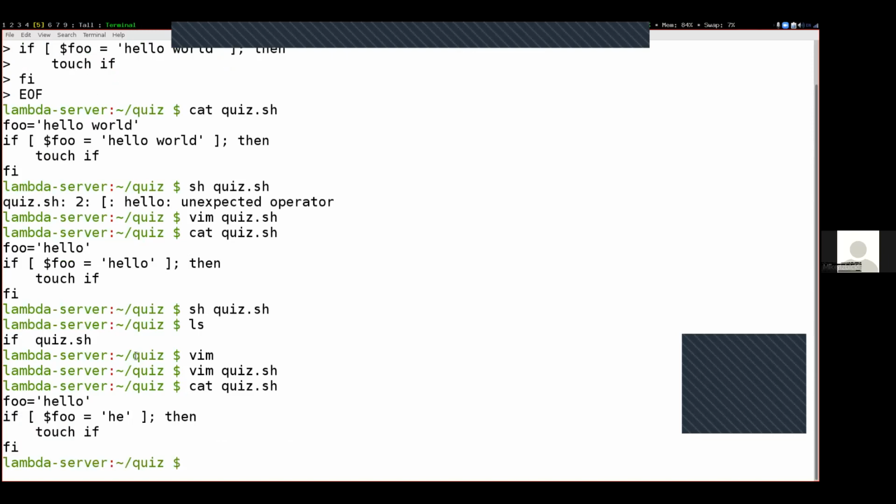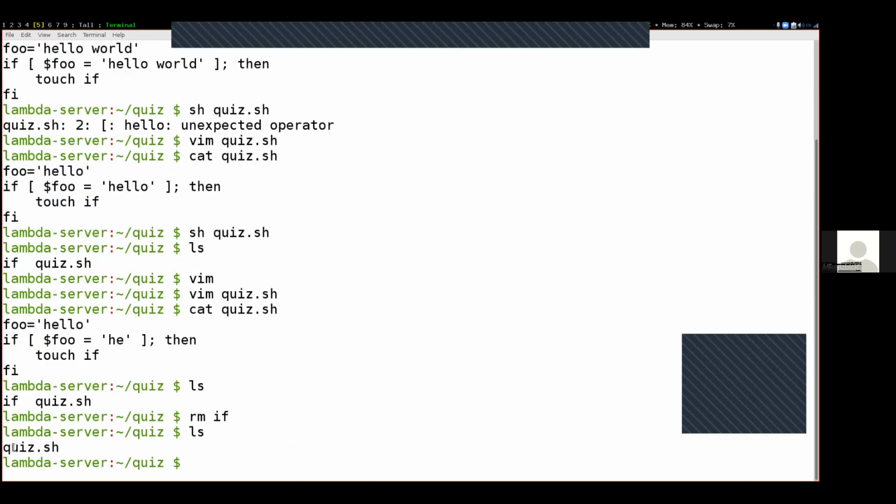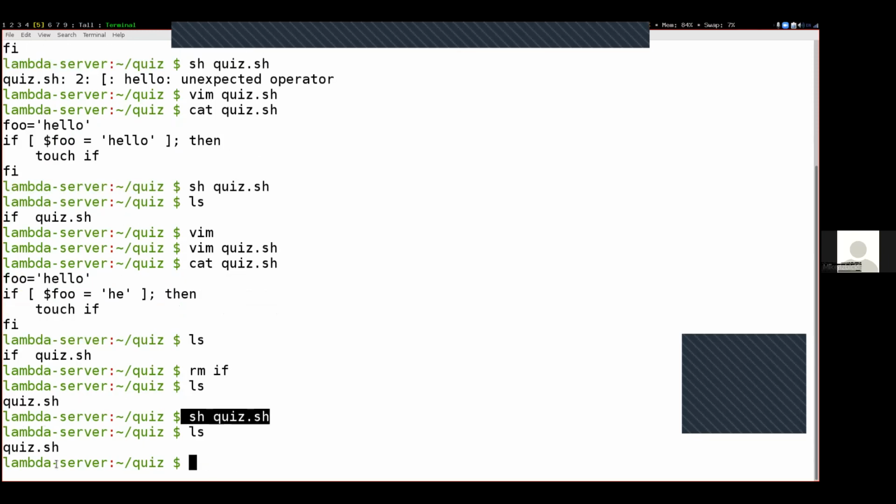Cat quiz.sh. Here is the new contents of my program. It contains he right here instead of hello. And so we're not going to run this piece of code. In order to verify that, I'm going to delete the if file right here. But I don't want to delete the quiz file because the quiz file is the thing that I'm about to run. When I do sh quiz.sh like this, then again, this program right here does no output. But if I type ls, you can see there is no if file that's been created because this statement right here never got run. This evaluates to false, so this doesn't get run.